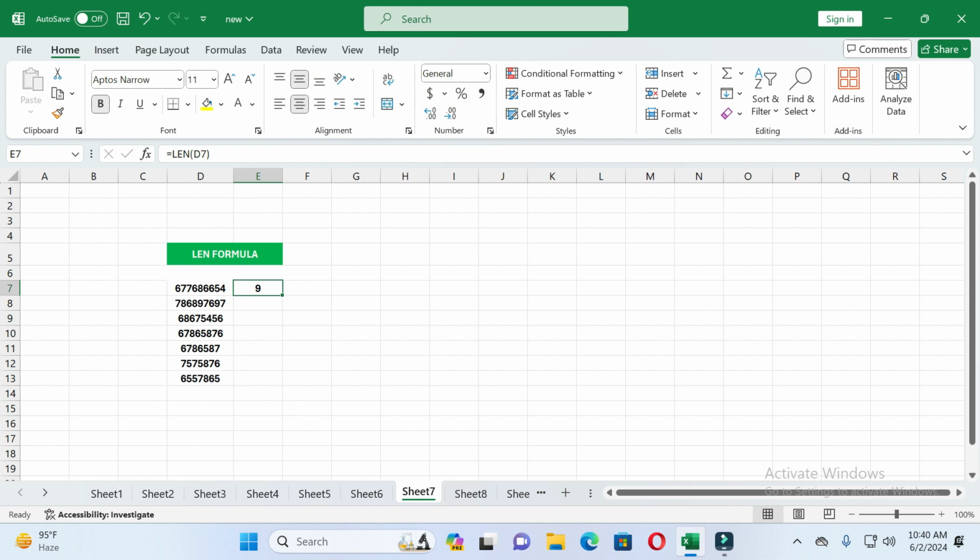So if you want to calculate the number of digits of other quantities, just place the cursor on the bottom right side of the cell and then drag to the lower end. So you can see all digits are calculated very easily.